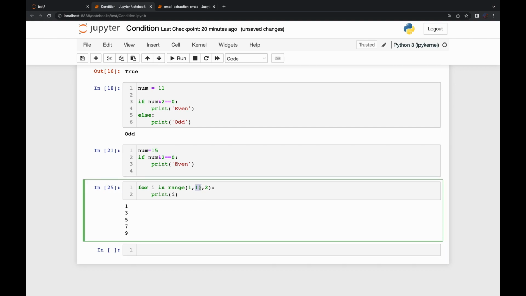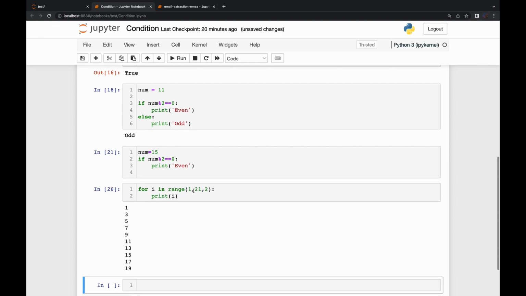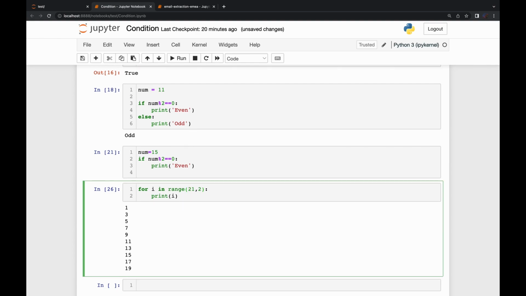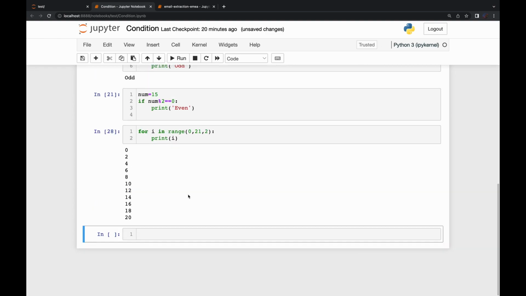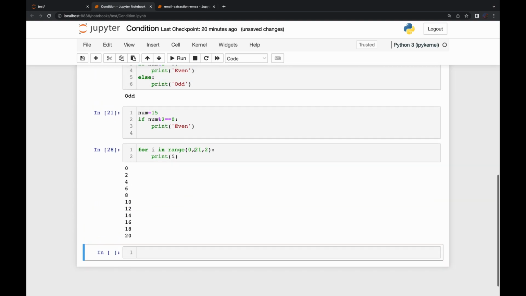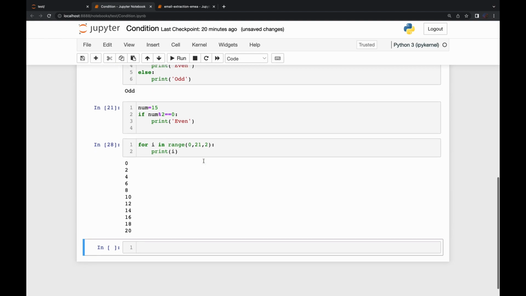Now let's say I want to print all odd numbers. So this is what it would print. If you skip the first one, it would start from 0. So if you keep 0 as the first position, then it would print. Basically, if you skip this, then the first one will be the starting point and the last one should be the ending point. That's how Python works.